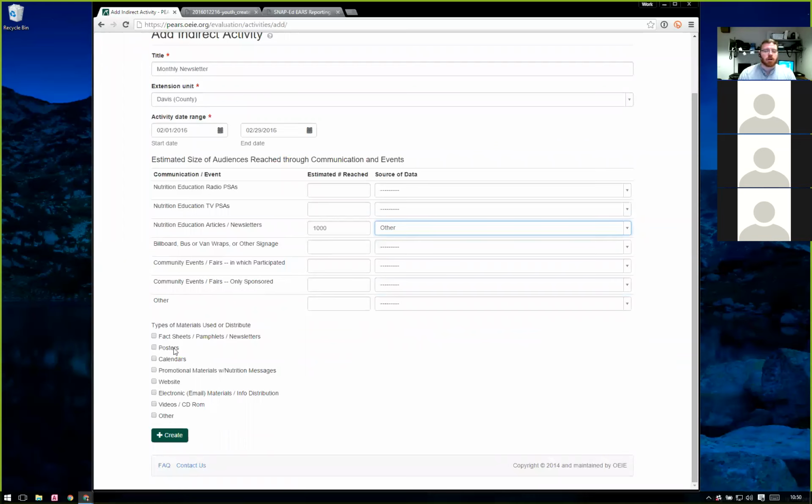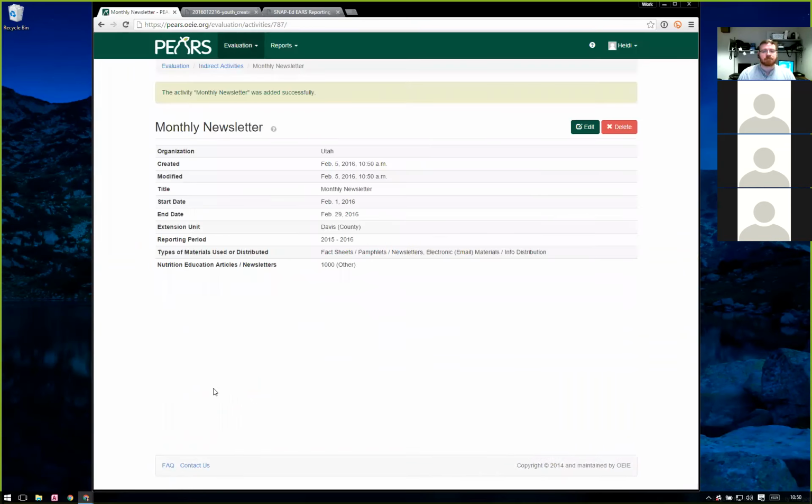Maybe we both sent out newsletters and we did email materials, so we distributed that newsletter via email. We can do that and save that data, and that will get saved in the system and then again included later on in the EARS report. Both success stories and indirect activities are pretty simple, so I don't have much more to say about those.